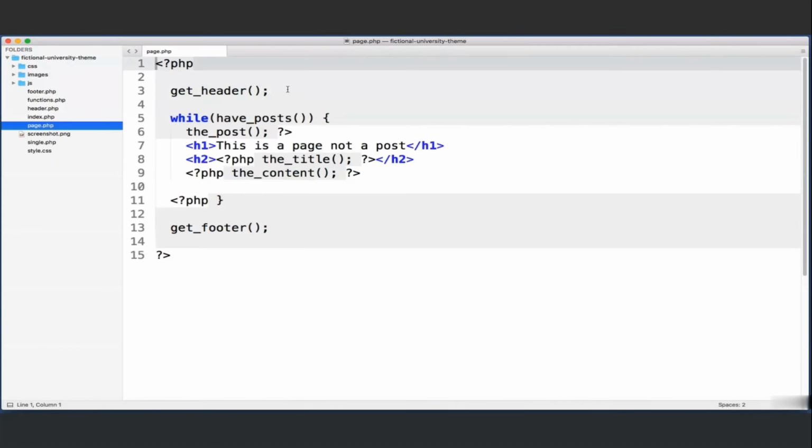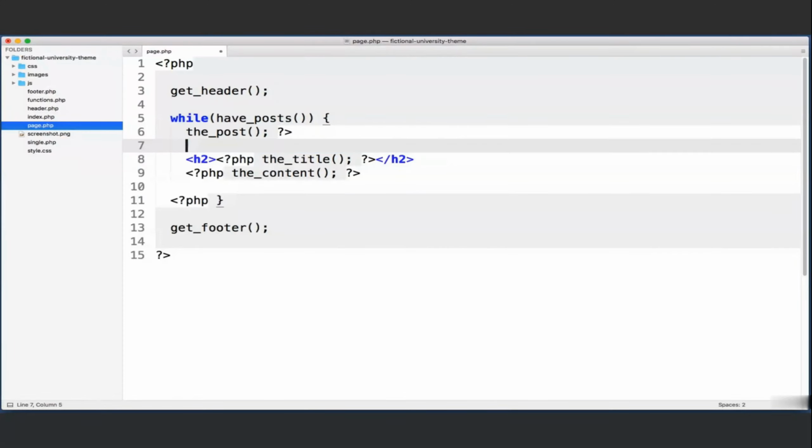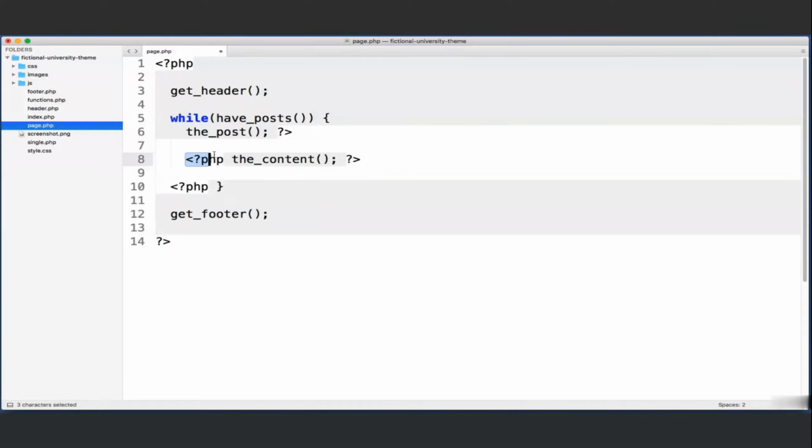Okay, so we still want to begin with our header. We still want to end with our footer, and we still want to use the while loop in between, but we don't want to output this test placeholder HTML that says, this is a page, not a post. Okay, so let's delete that line of HTML, and let's also go ahead and delete the H2 HTML headline below it, and we can also delete this PHP the_content function.